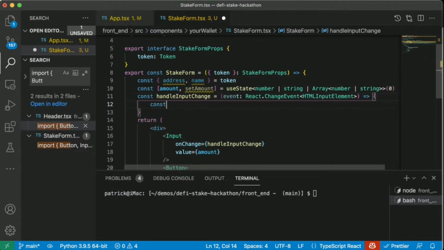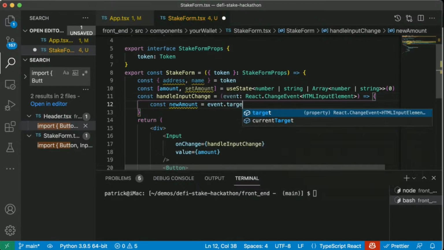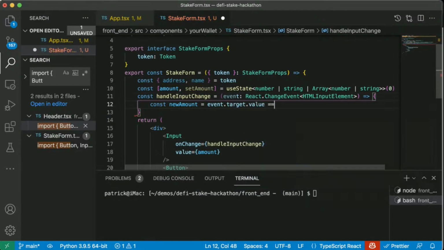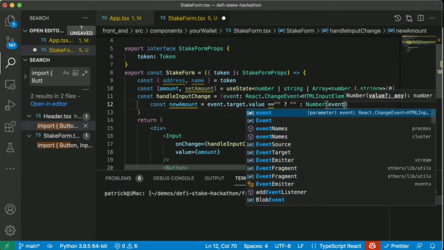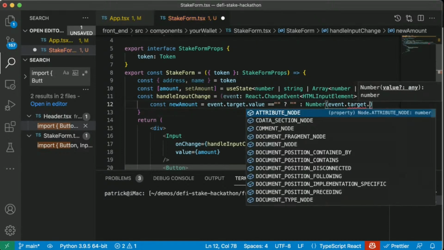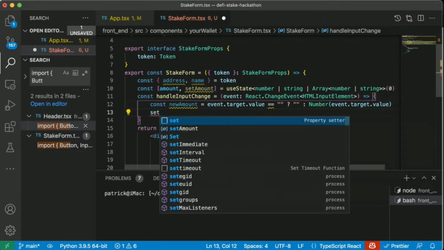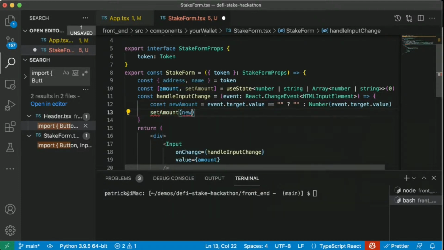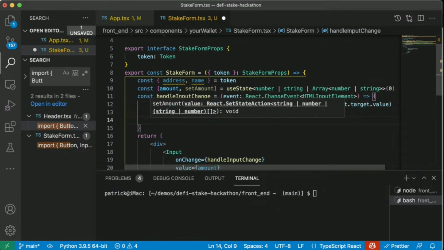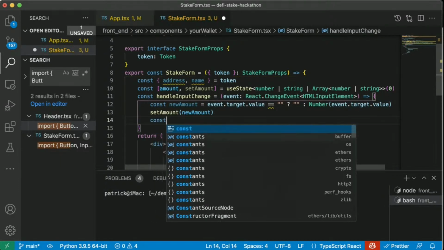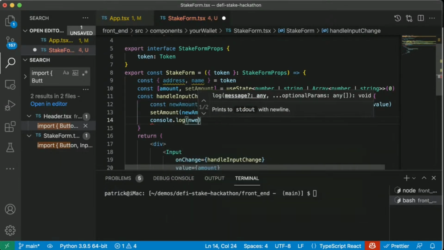So we're going to say const newAmount is going to be equal to event.target.value, and we're going to say if it's nothing, then we're just going to do nothing. Otherwise, we're going to cast it as a Number of event.target.value. And then this is where we setAmount(newAmount). And if we want to, we can even do console.log(newAmount).